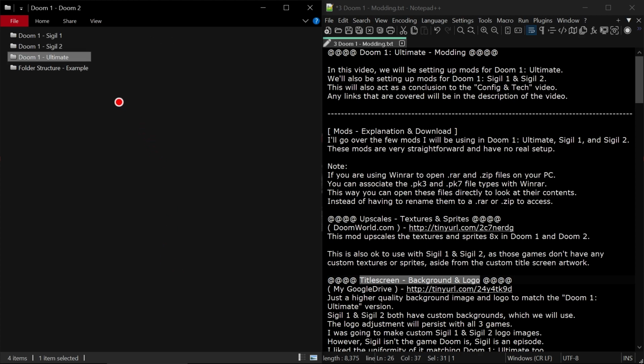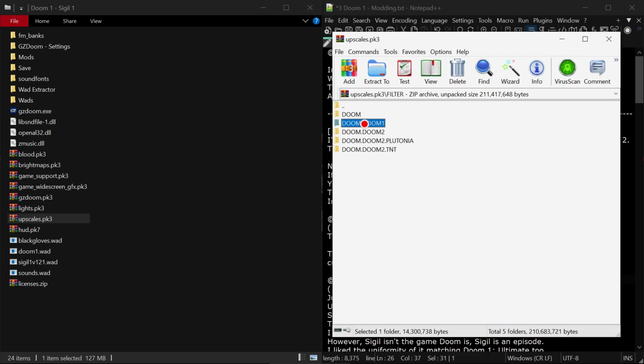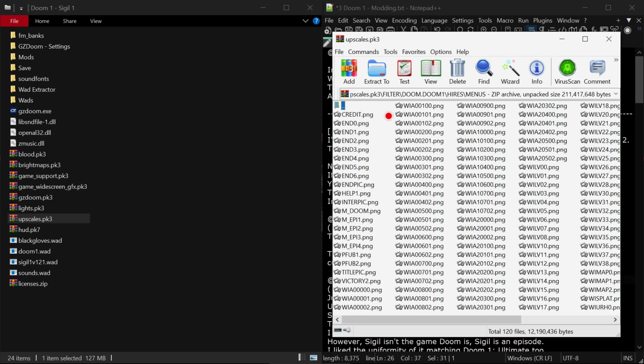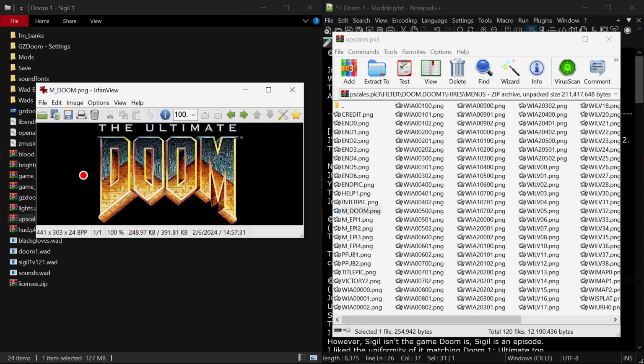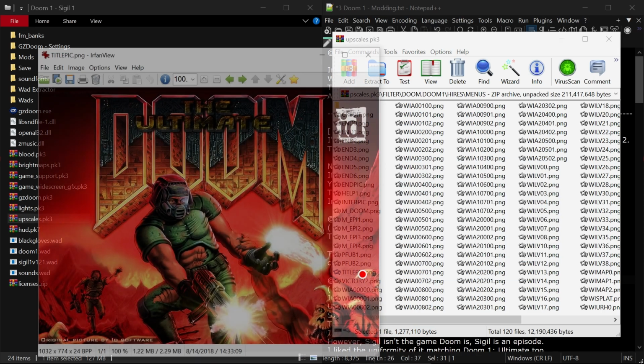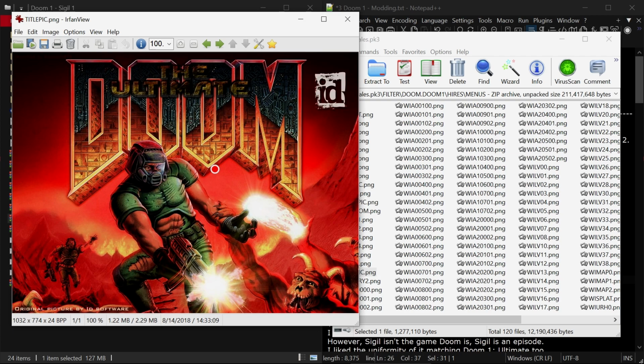And I will show you this for the other ones. So Sigil 1, you'll see what I got here. This is my modified version. So in Sigil 1, I also have this in here, which is what you'll see. I went ahead and dragged these in here to the game just because, but you don't technically have to do this for all three games. You do for the logo.